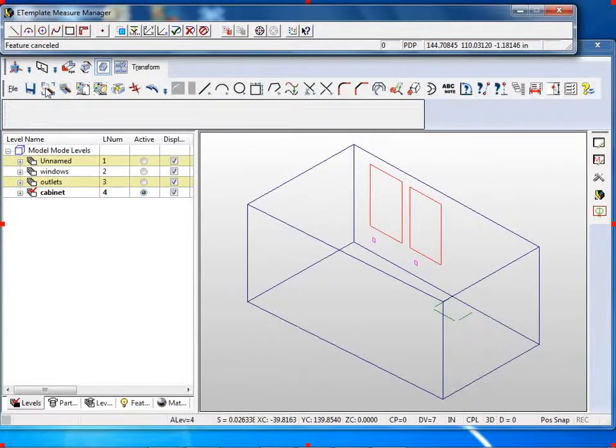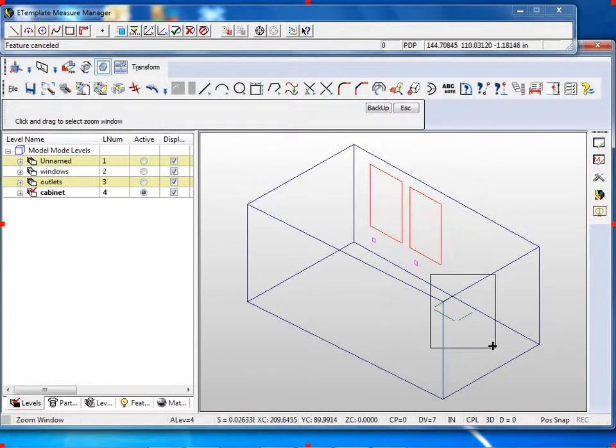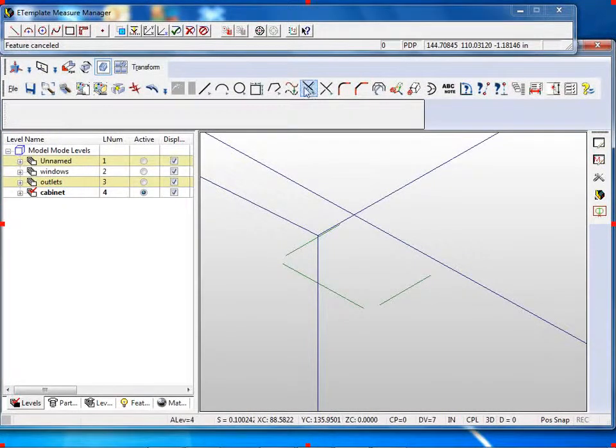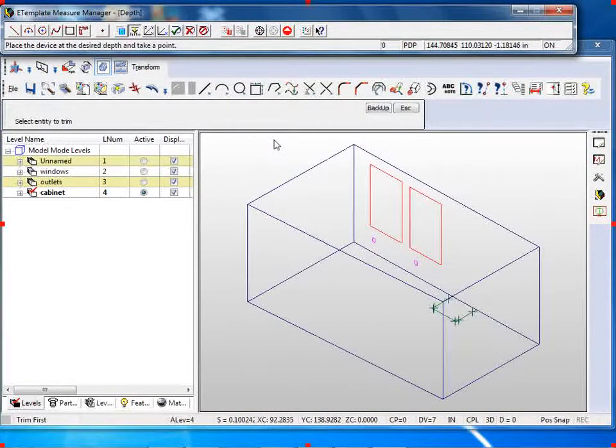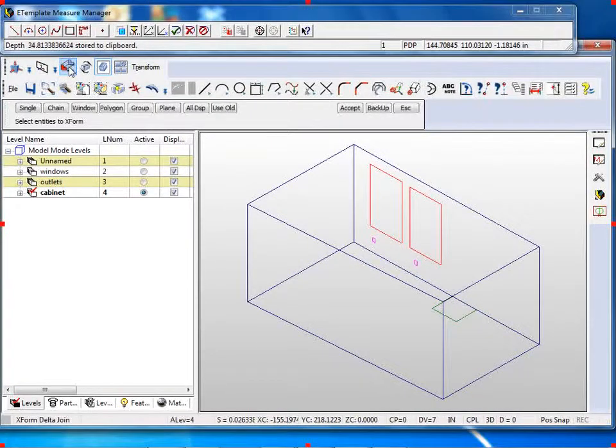Go ahead and just zoom in on that area, and now I can go back into my trim, and we'll trim these corners and then extend the cabinet to the wall. And then we want to go ahead and measure the height of the cabinet. So I'm going to take a point at the top of the cabinet, and it tells me that it's 34.8.